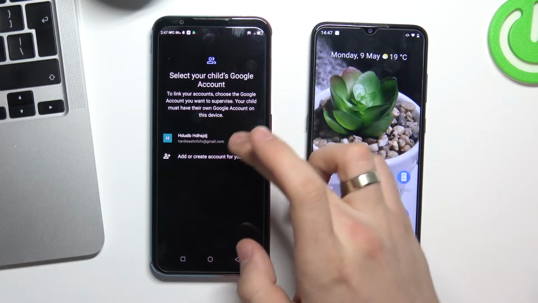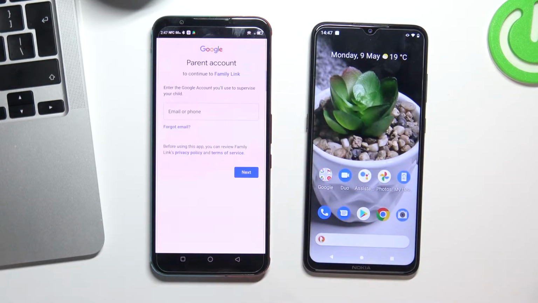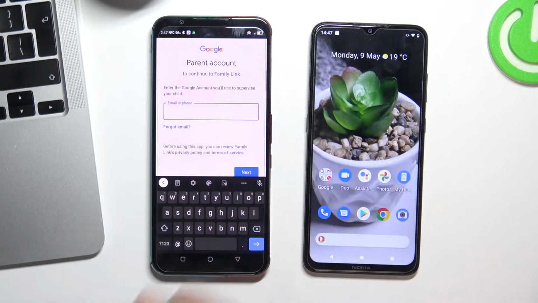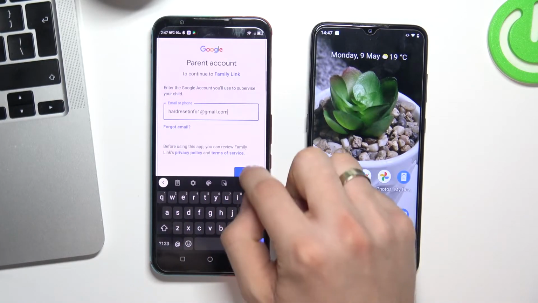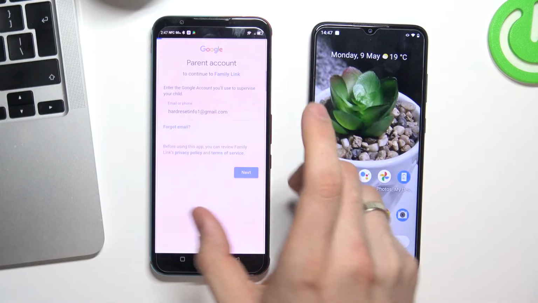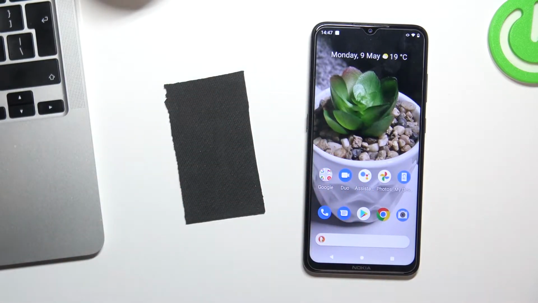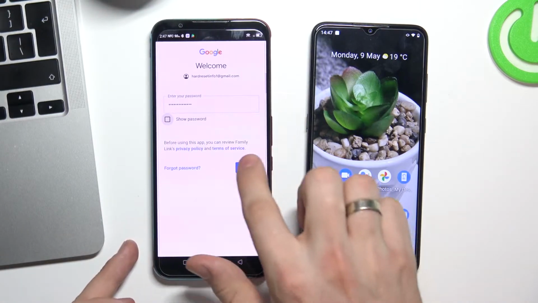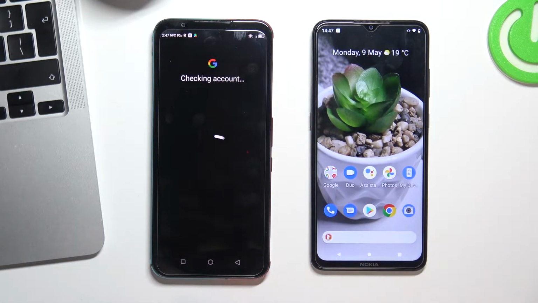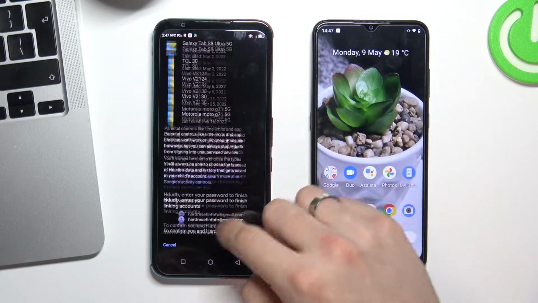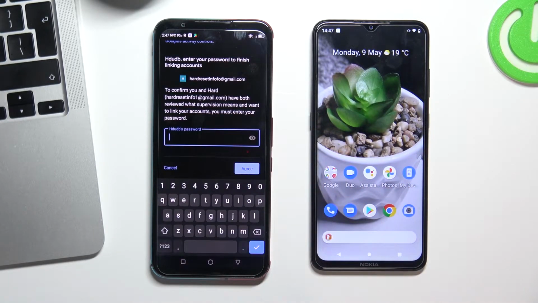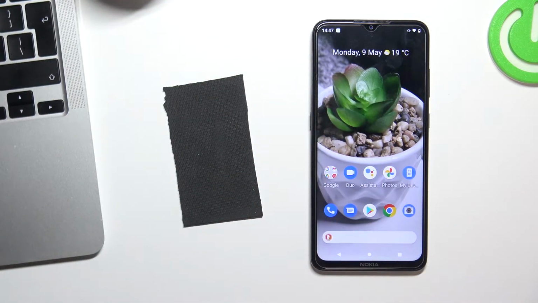Here you need to select the child's Google account, click on it, and now you need to log in into the parent Google account. So enter parent email, click Next, and confirm parent password. Then click Next. Scroll down, and now you need to confirm child's password. So enter child's password last time.